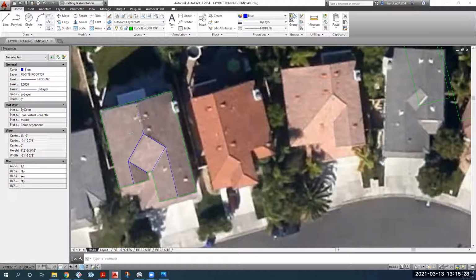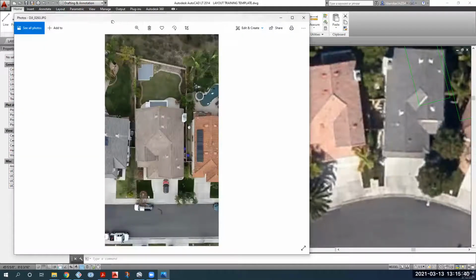Now you see that what these things are isn't pretty clear, right? For that you will need the drone image. So I can pull up the drone image again here.